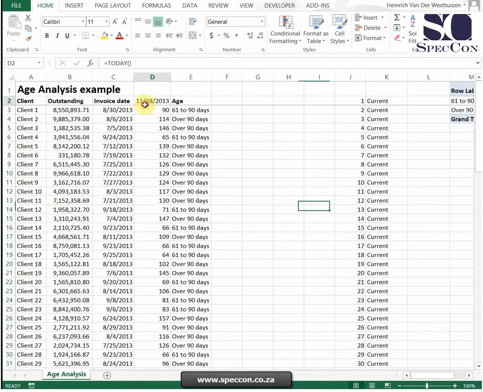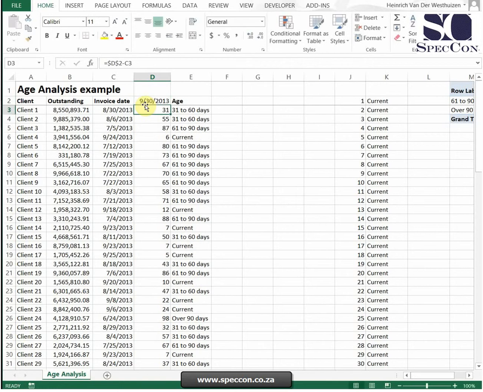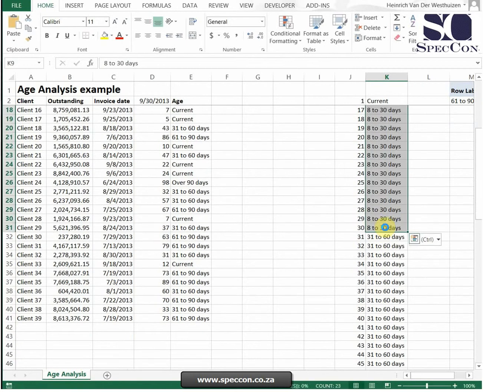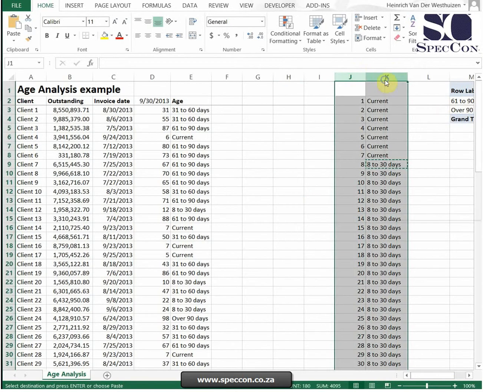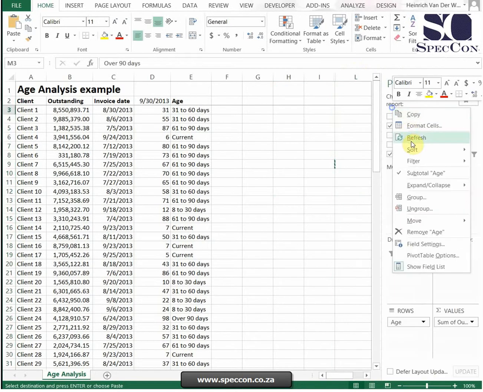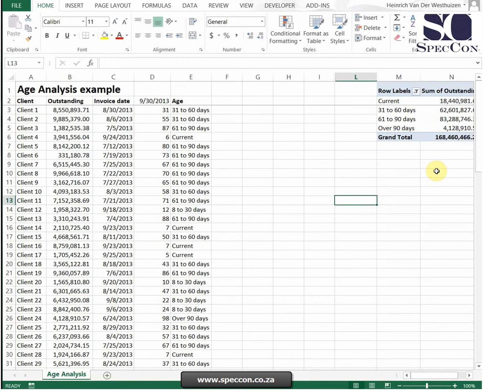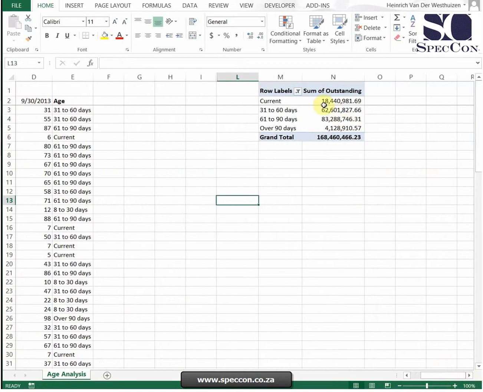What's nice now, let's just change this back to September the 30th. So if I want to change something here, I want to say that, but no, wait, current is only 1 to 7 days. After that, I want to add another category to say 8 to 30 days. Let's just copy this to there. So now it's as easy. Now I've added a new category. It's as easy as just refreshing, and it's done. We've added it.